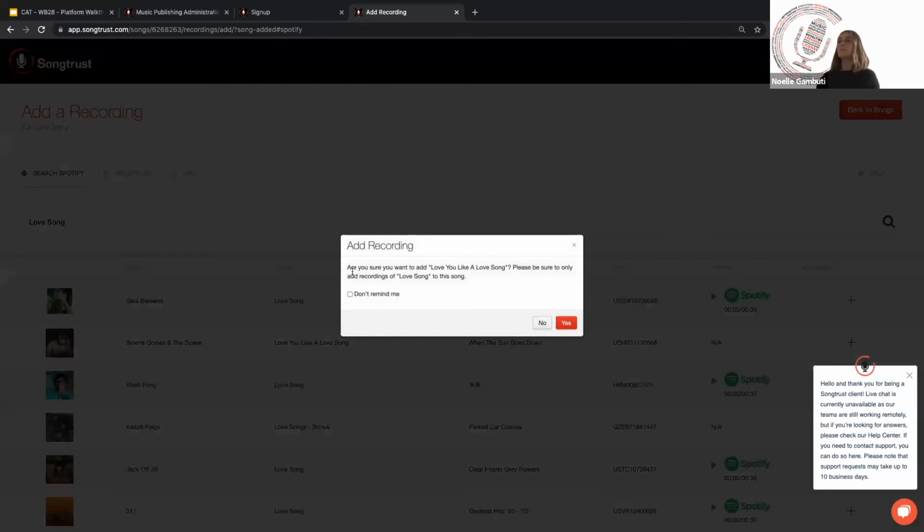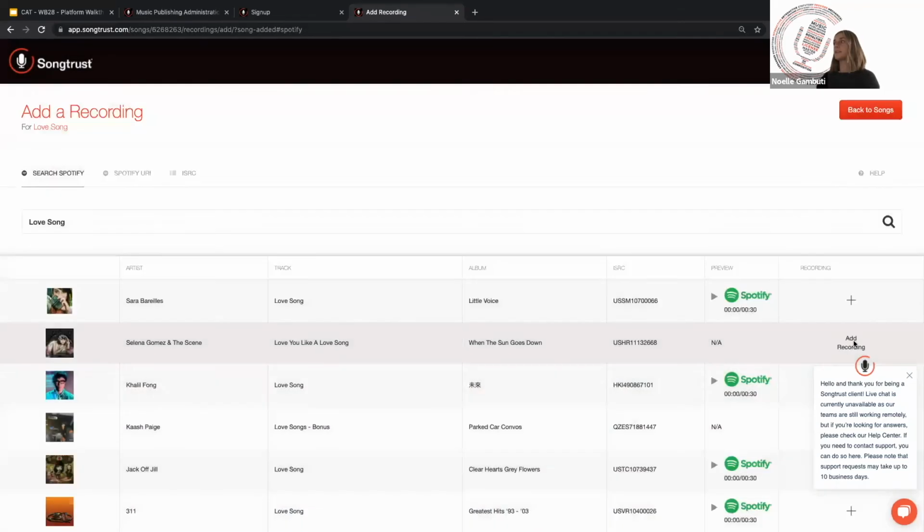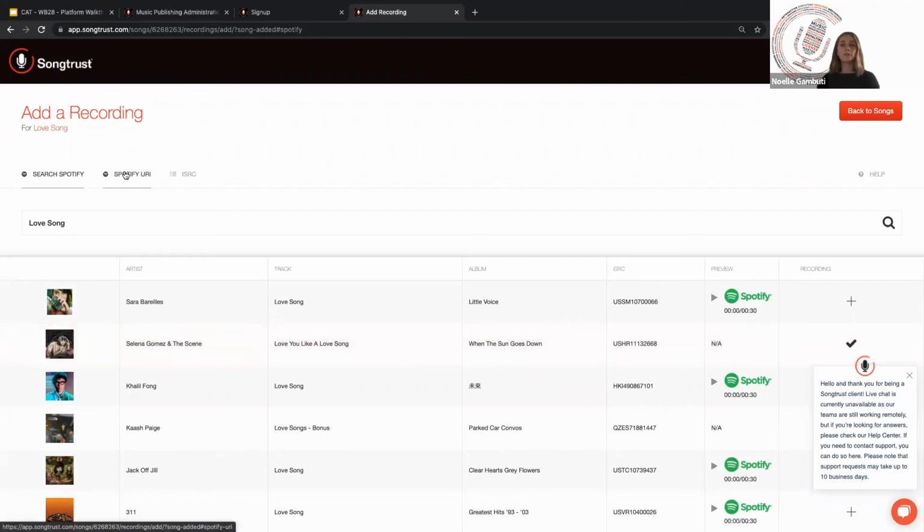Are you sure you want to add this recording? Be sure to only add recordings of this song. Yes, I'm sure. And then as you can see, this is checked off right here. So that lets you know it has successfully added your ISRC to your song. And we're all done.